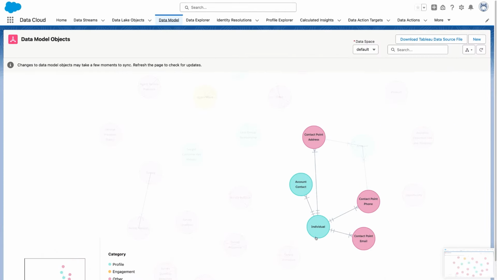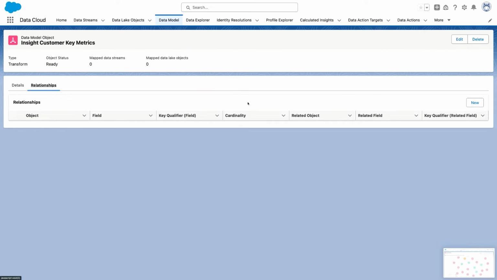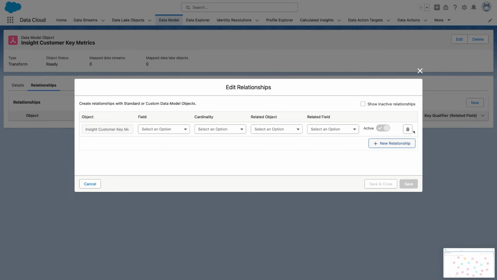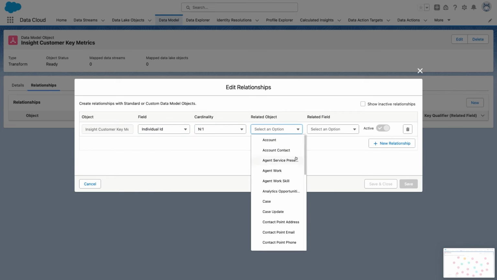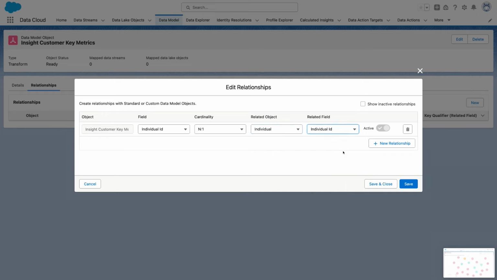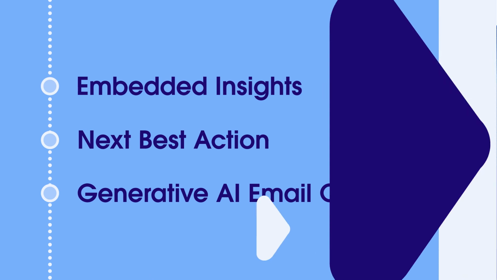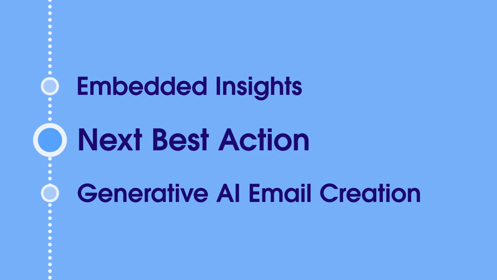If we take a look behind the scenes, we can see that the data powering the embedded insights is fully customizable with our flexible data model, and all mapped together using clicks, not code, to specify the fields, data, and relationships. Next, we'll show you how to leverage next best action recommendations.